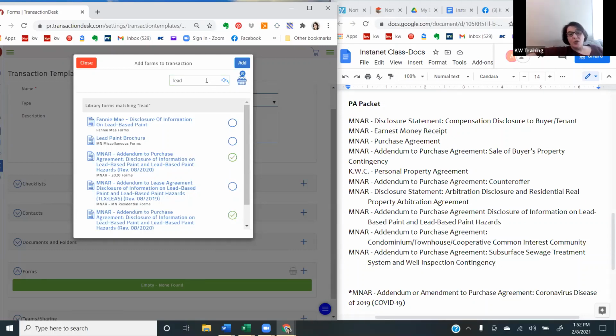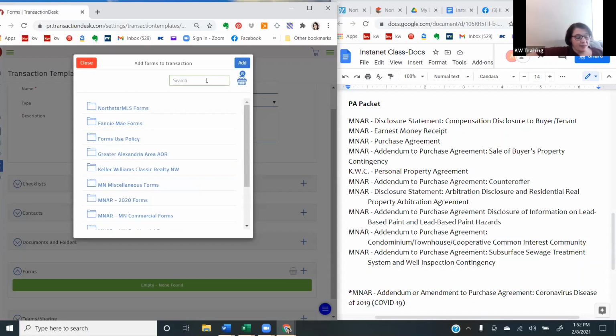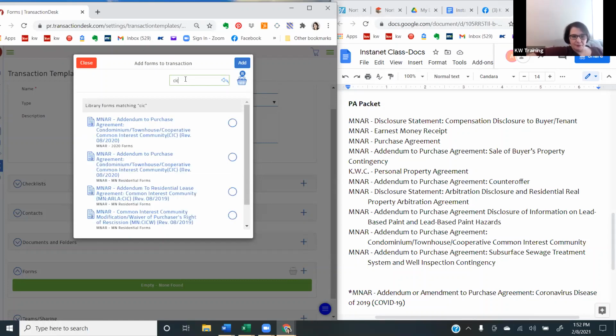Now, for the lead paint disclosure, you should be getting that from the agent. It should be in the documents, in the supplements when you're putting together your package. But in case it isn't, you can have it here. But they should always be saying if they know about lead paint in the property beforehand. CIC addendum.